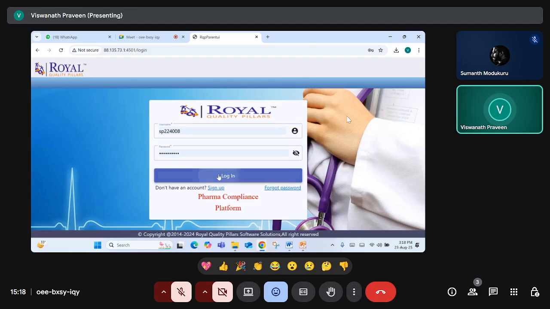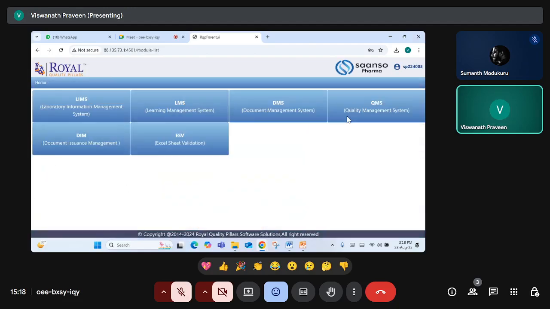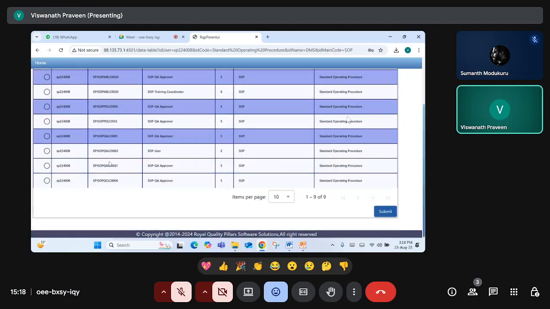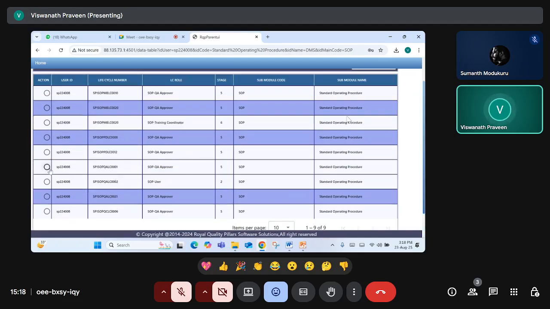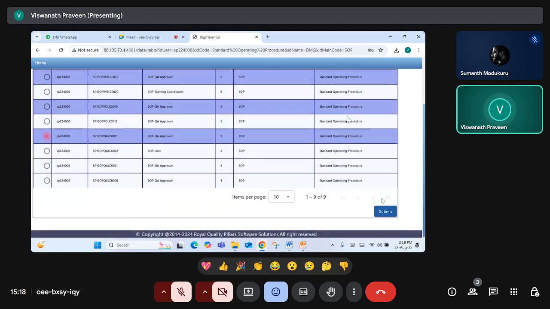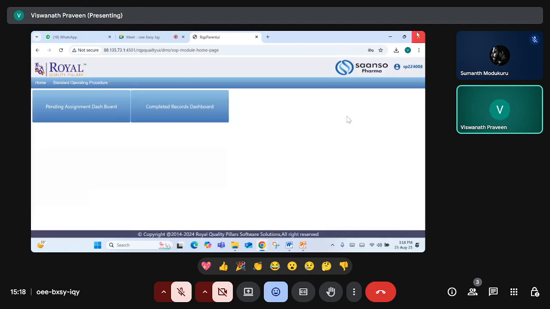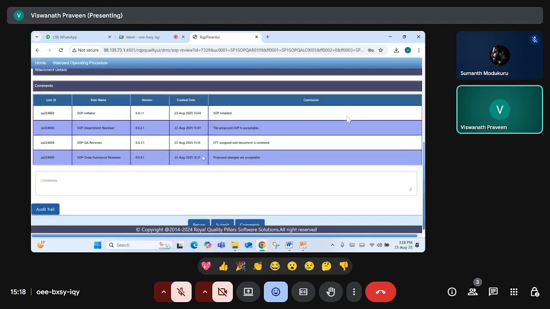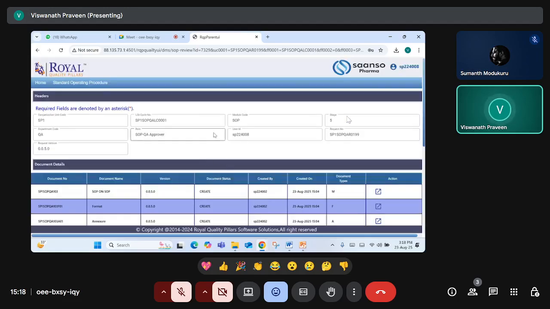I'm logging in using the QA approver details. This is the QA approver's home screen. This is DMS, SOP, and I'm selecting the life cycle. This is the life cycle. 199 is our request number. Now the document on the QA approver side is opened like this.